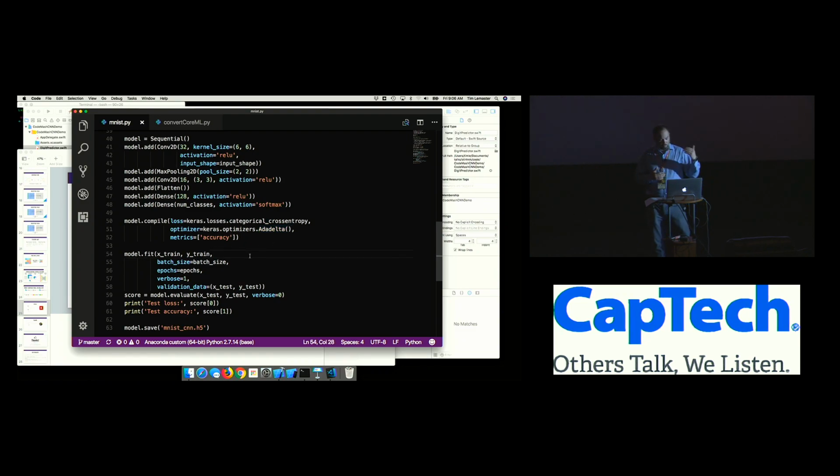But then I'm going to just fit my data. I've got my X train, which is those images, those 28 by 28, 784 inputs. And the Y train is the correct answers. And then I have a batch size and an epoch. What's important about the epoch is the number of times I'm going to go over those 60,000 images, which is pretty interesting.